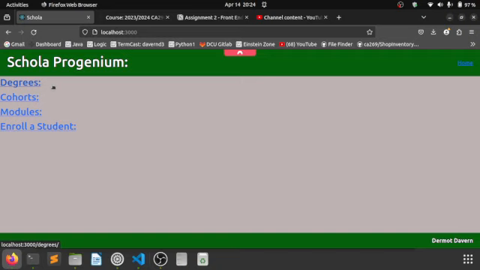So let's start. This is the base page. It's where you land when you start the app. We have a banner up top and a footer, and that'll be on every page. We have a home button to navigate home, and then we have basically the four main links: degrees, cohorts, modules, and enroll a student. Degrees will bring you to all degrees, cohorts will bring you to all cohorts, modules will bring you to all modules, and enroll a student brings you to the enroll student page.